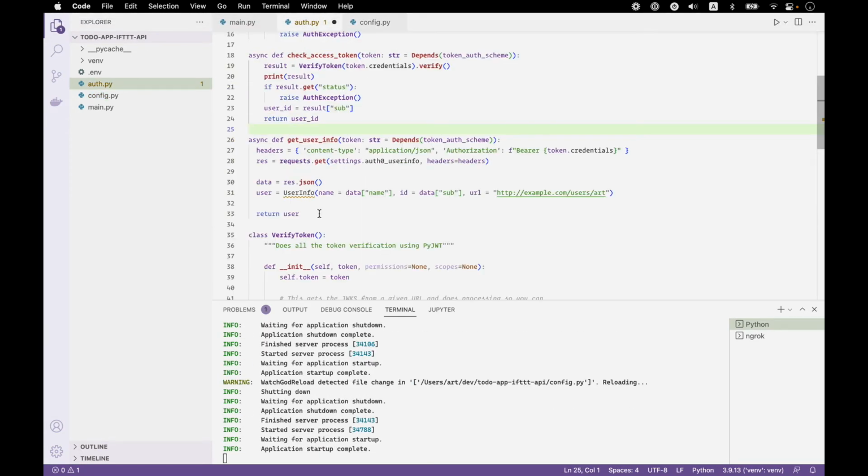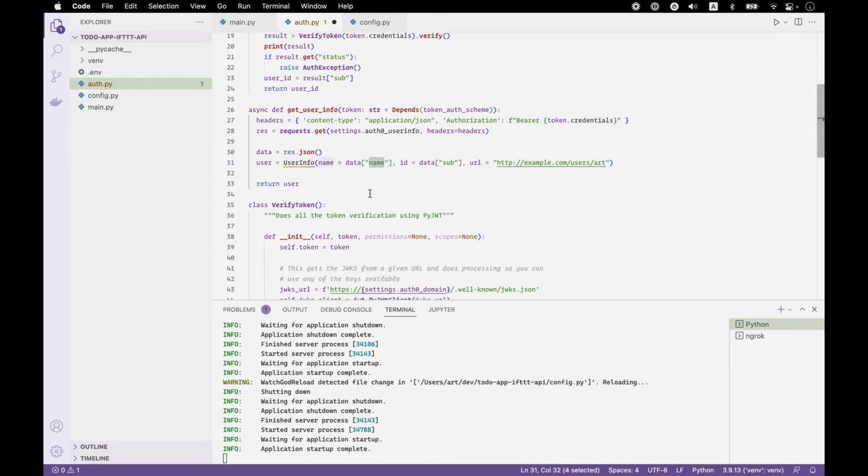So the response from this endpoint will contain the name key, which will be the username we'll save in IFT, and the sub key will be the ID. And the URL is just the hard-coded URL because I don't want to set this up for now for my user. So this is a pydantic model that I will set up here in a moment.